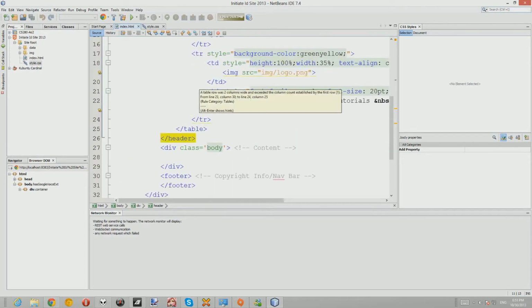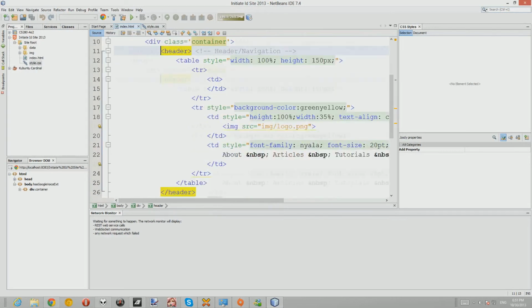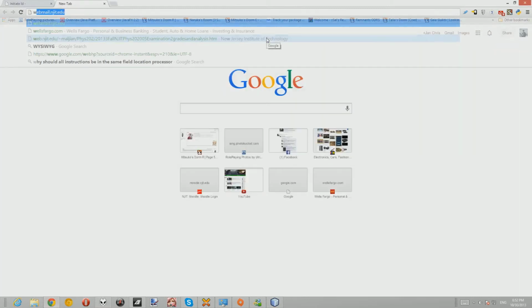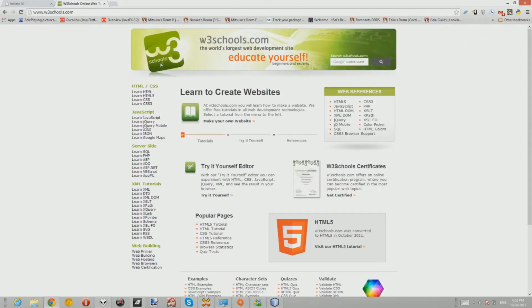So yeah, there's other things that you can check out. If I want to recommend a website, I would choose W3 Schools. That's the website to learn HTML if you need help.